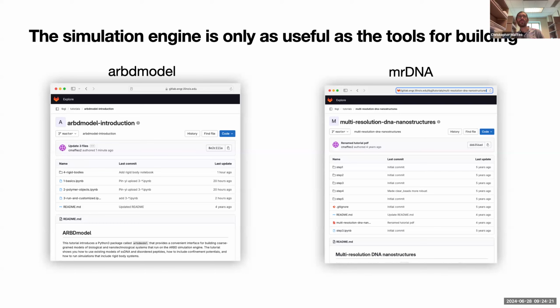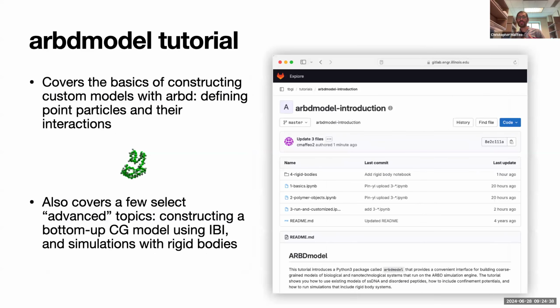Anyway, we have a couple tutorials about, first of all, the ARBD model, which is very general, and I'll talk about it first. And then the MRDNA, multi-resolution DNA modeling framework, which I'll highlight at the end of the talk. So first, the ARBD model tutorial covers the basics of constructing these kinds of custom models. You'll see how to make models constructed out of point particles and beads, sort of like this DNA model. It will also show you how to construct models using this iterative Boltzmann inversion process and how to set up simulations with rigid bodies.